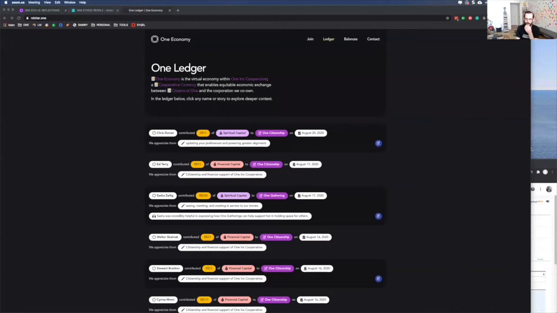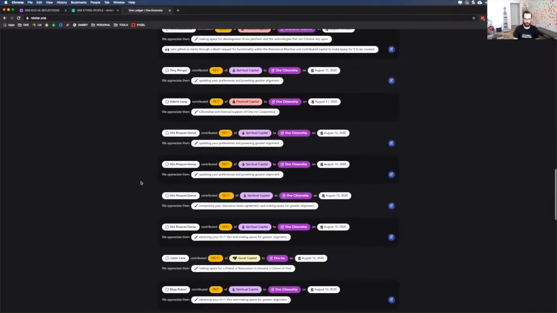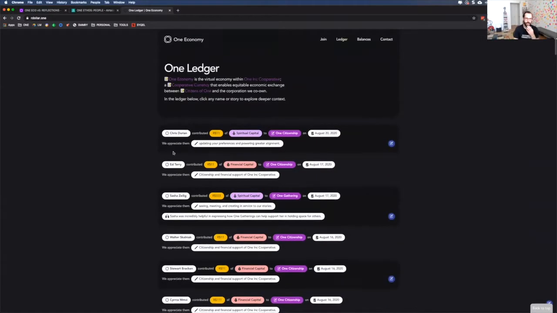All right. So this is what the front end, or one of the front ends, looks like. I'm going to show a few screens on the front before I show the back. So this is the ledger. You can see all the contributions in the ledger. It's endless scroll, which is super fun. So you have the citizen name, contributed, the value.